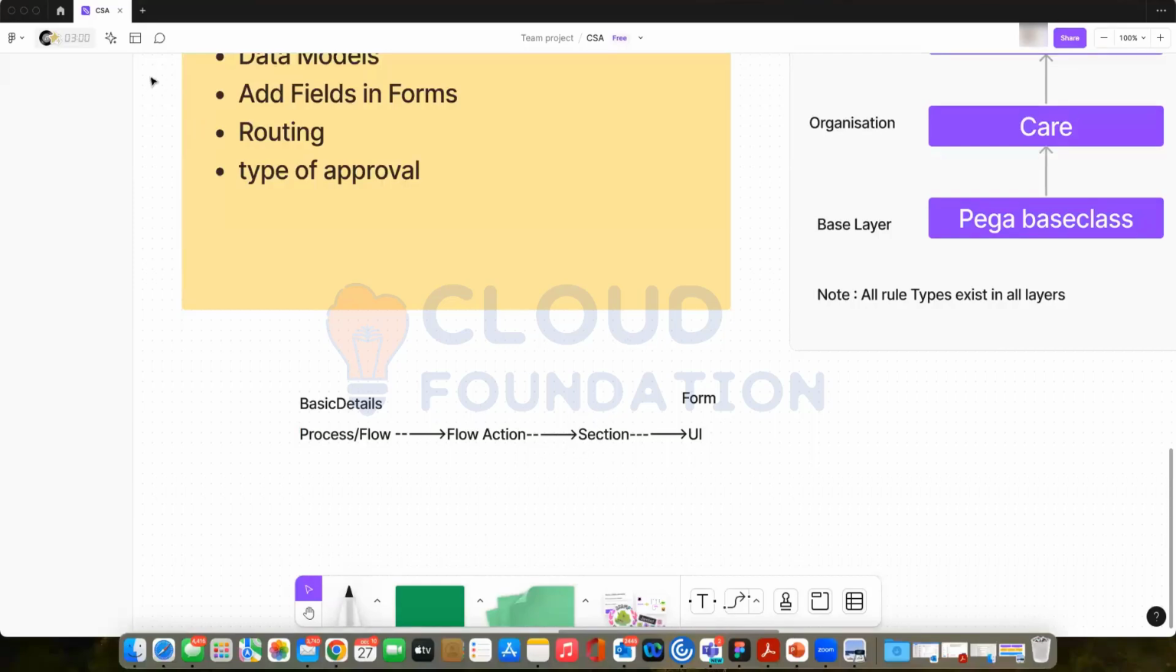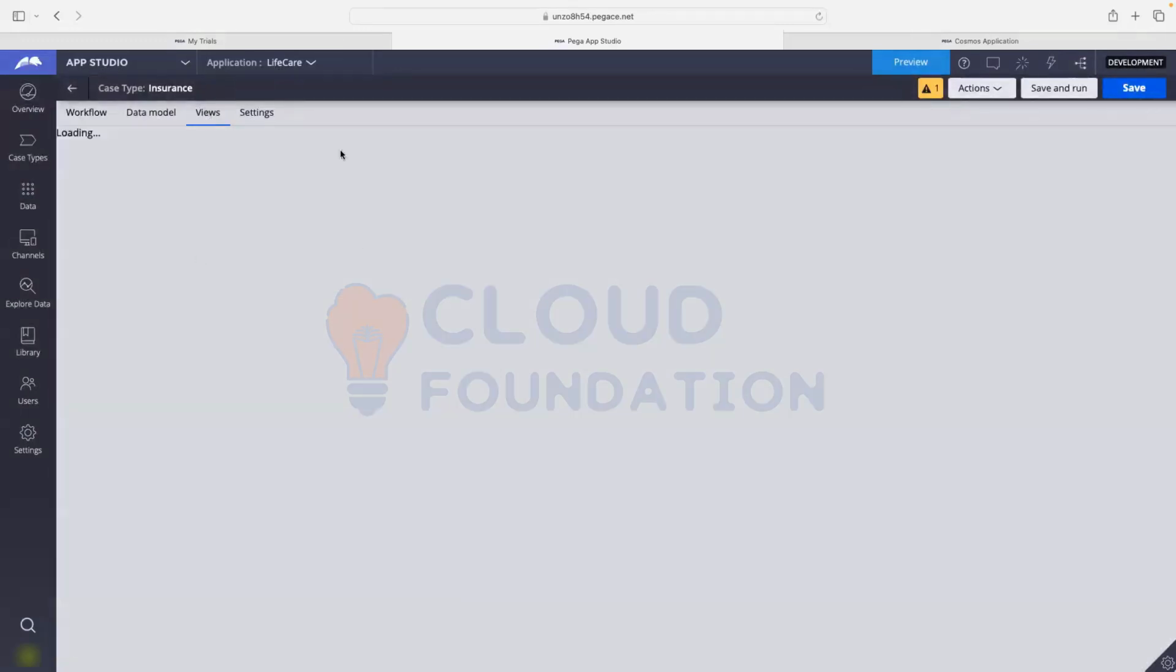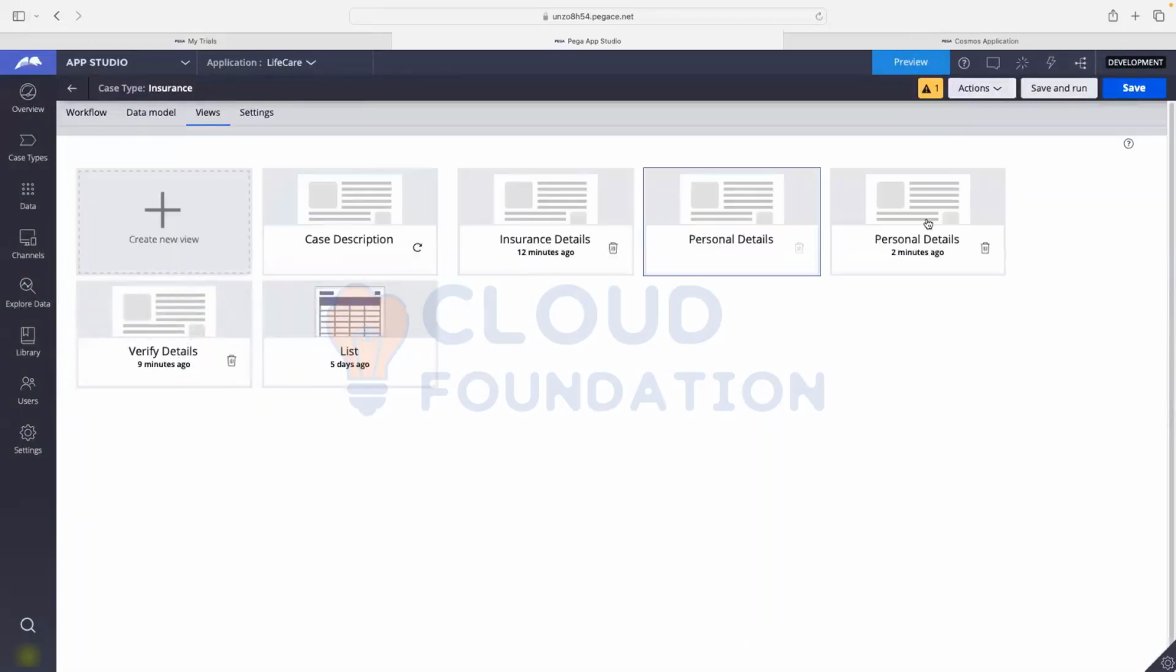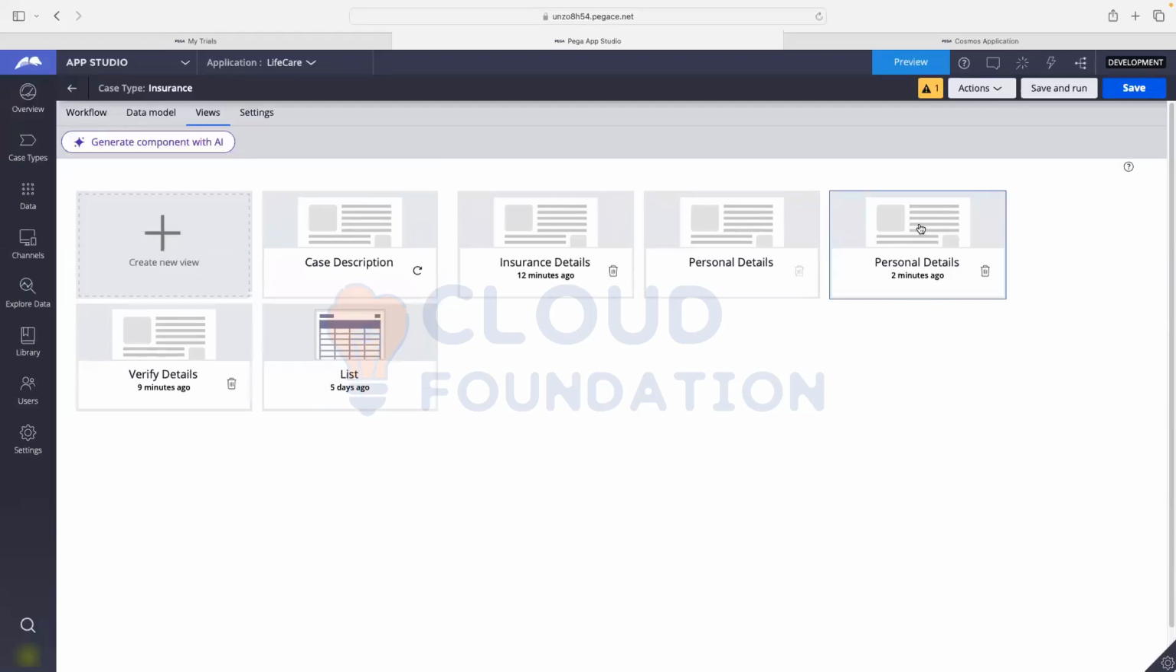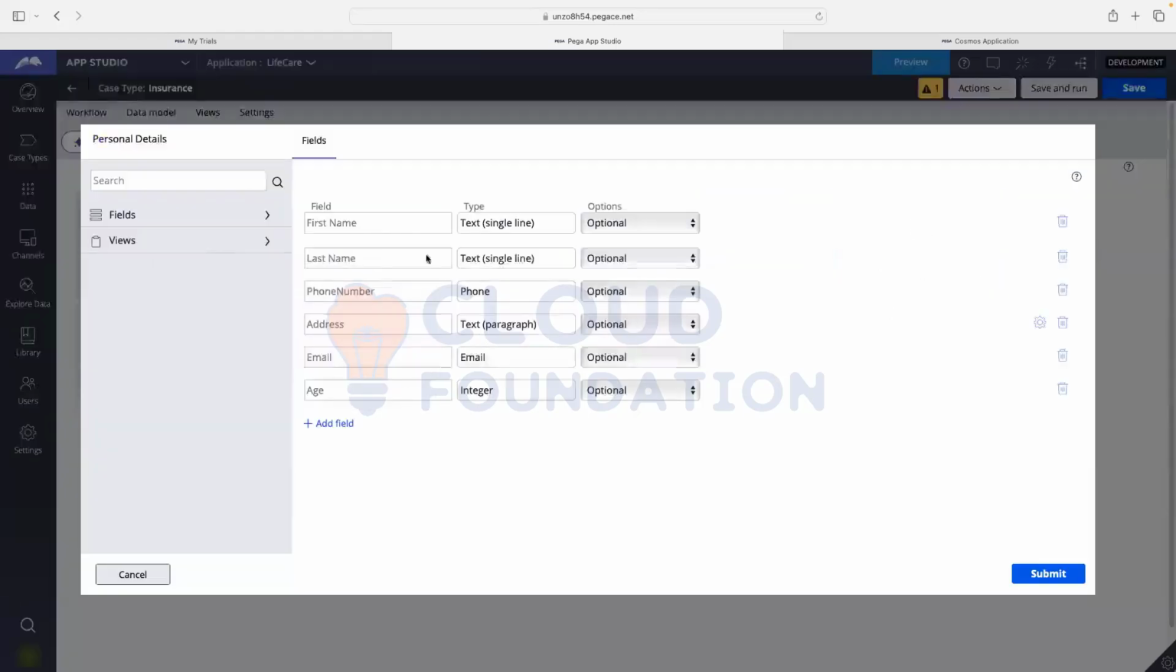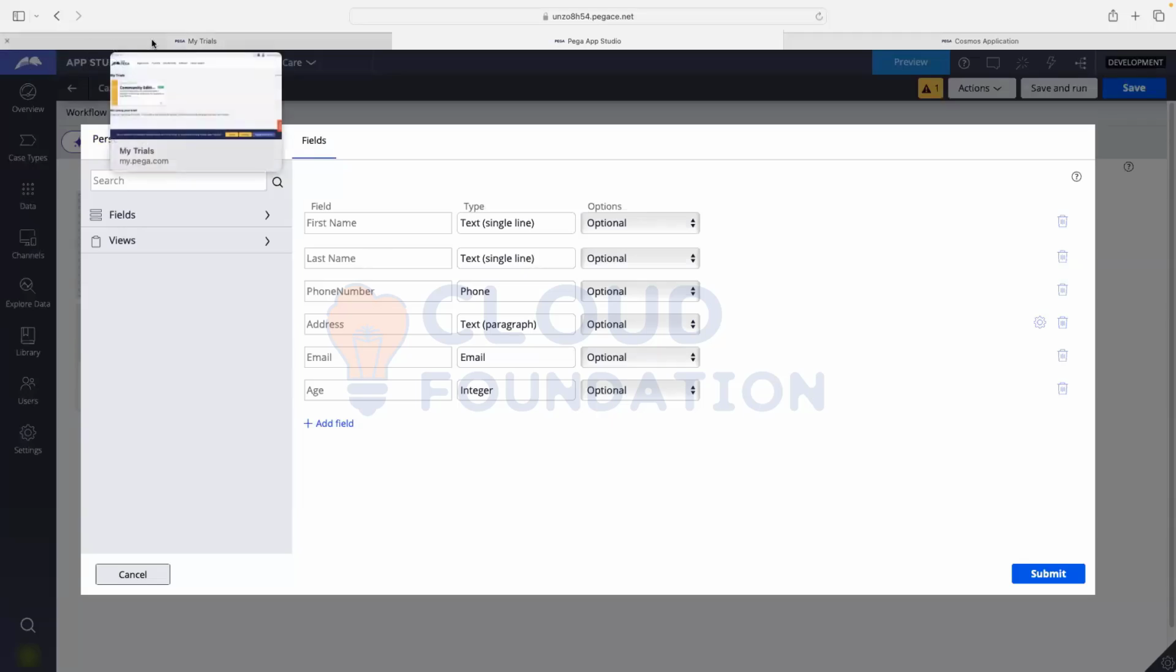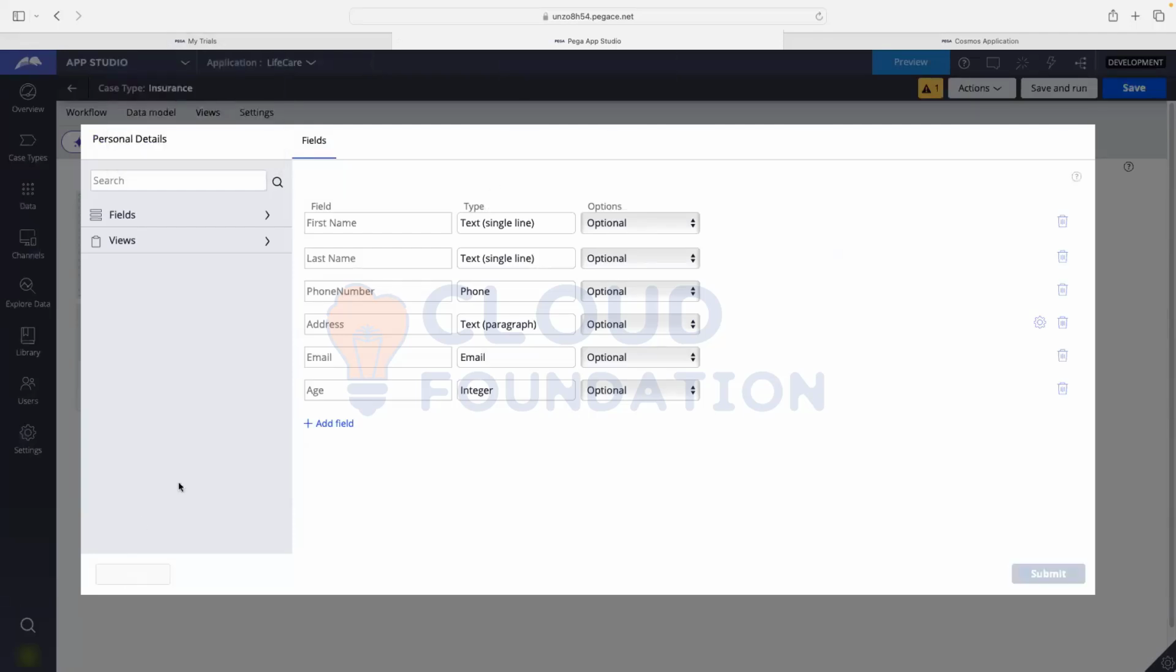So whatever view you are modifying, for example, I'll go to the portal again. So when you click on this view, personal details. When you are modifying this in the front end, in the back end, Pega is modifying the section for you. Because App Studio is for the low code developers, or mainly for the business people. So that's why Pega is not showing all those complexities to you. But at the back end, you are modifying the section only.